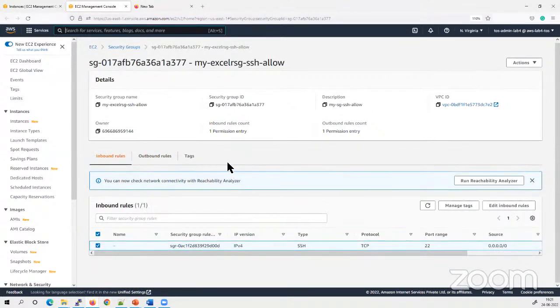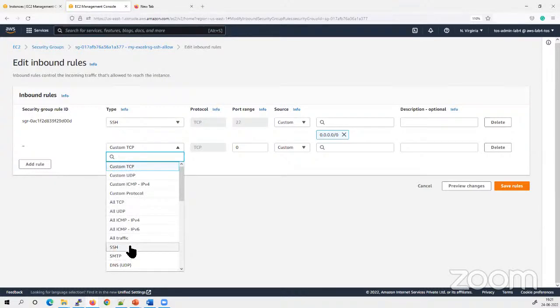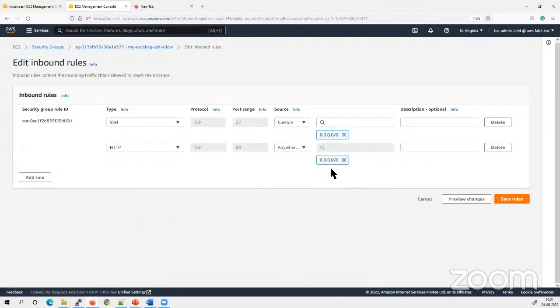You can edit your security group after you add it to a machine or before adding as well. So here it is. I'm going to edit the inbound rule and add a rule. The web server works on the HTTP service and it uses port number 80. So I will use type as HTTP. It will take port number 80 and I will open it for the world. Now I will just save it.